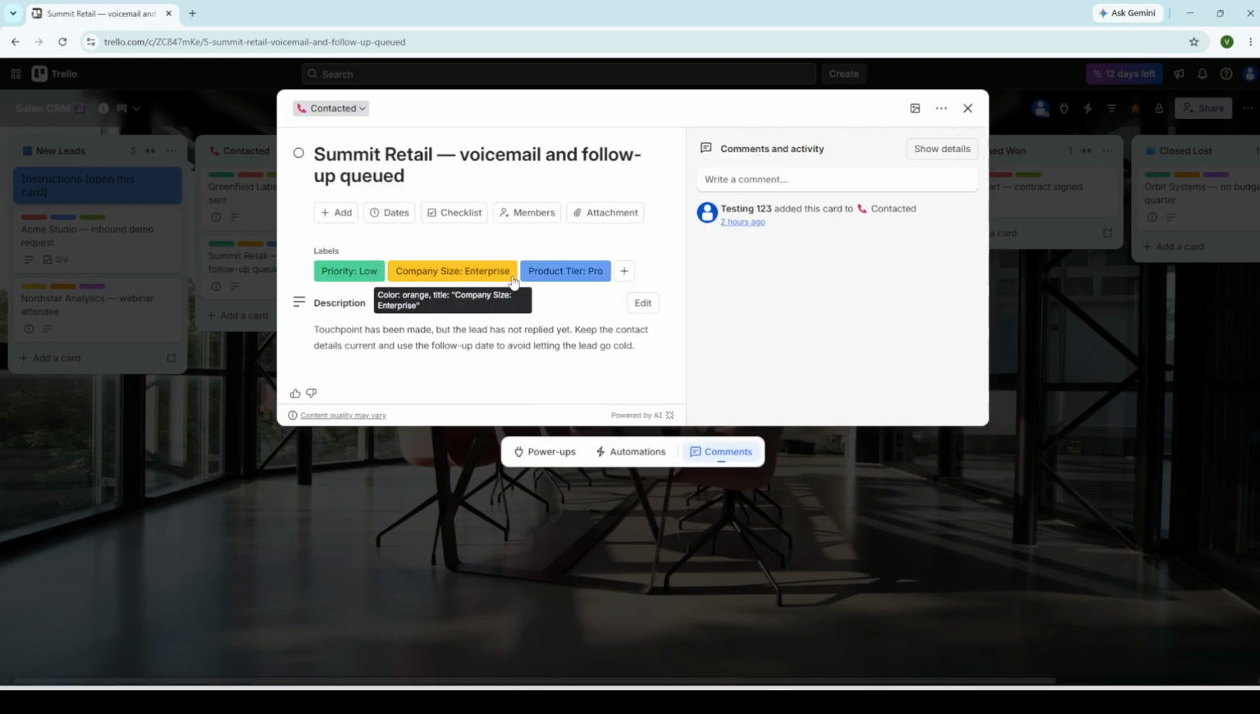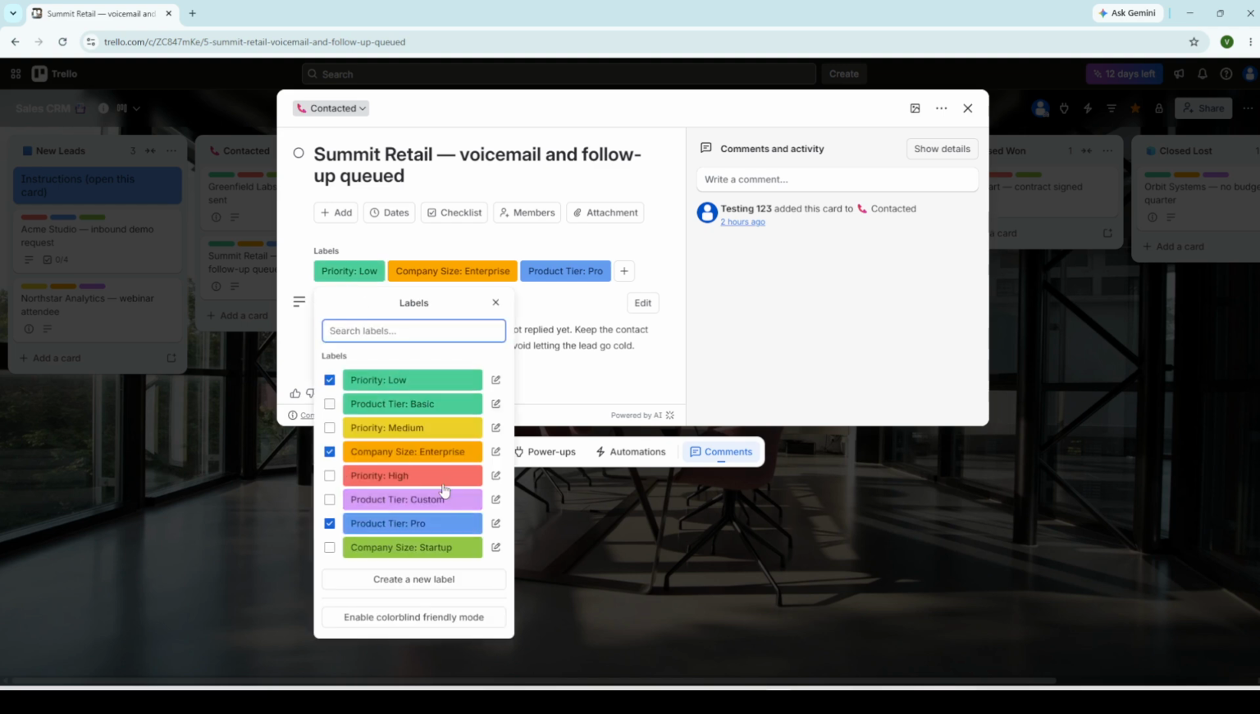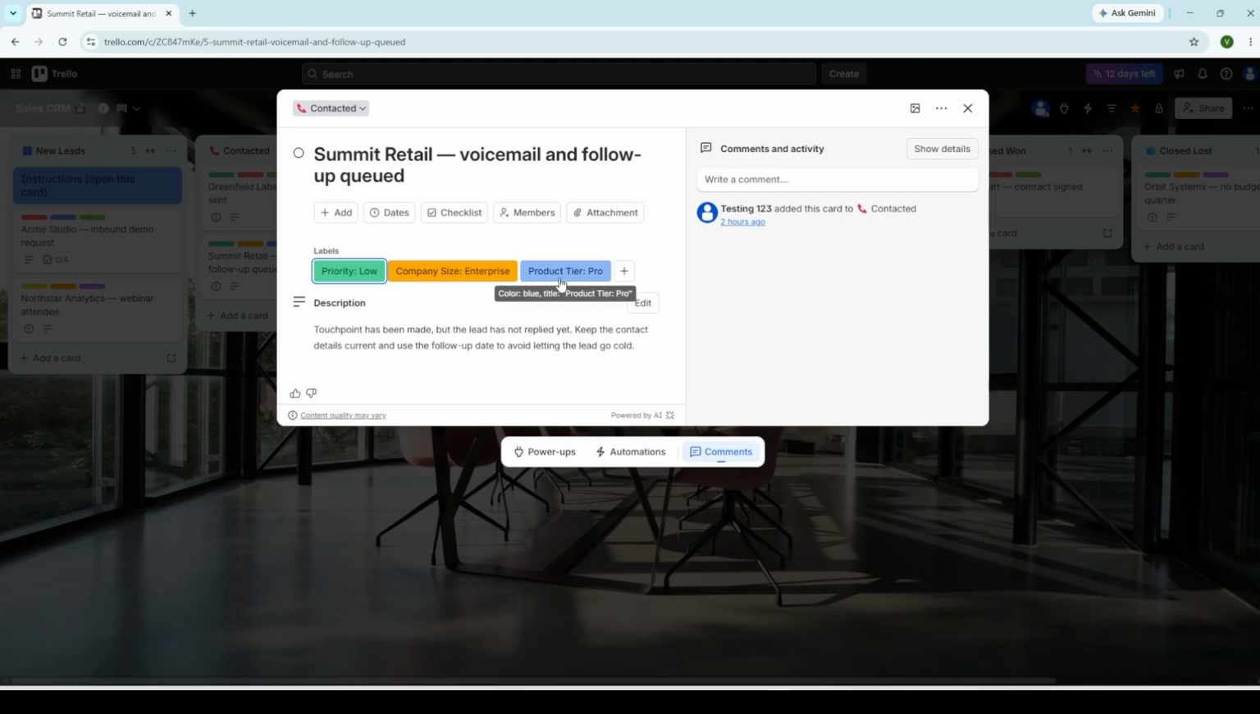With your data locked in, you can take your pipeline to the next level by using Trello's color-coded labels to segment your leads visually. Labels are those little colored tags at the top of a card, and they let you categorize leads at a glance without opening the card. I recommend creating a label system for 3 key dimensions. First, track company size by using a label like Startup in one color and Enterprise in another, so you know which deals need a different approach.